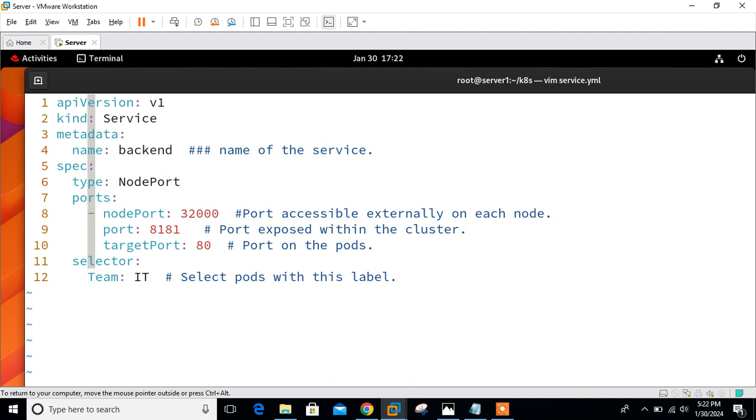So this YAML file defines a Kubernetes service object of type NodePort. The selector block instructs the NodePort service to send incoming traffic to one of the pods with this label. In my case, it is the team label, right? So let me explain a few more important fields here.